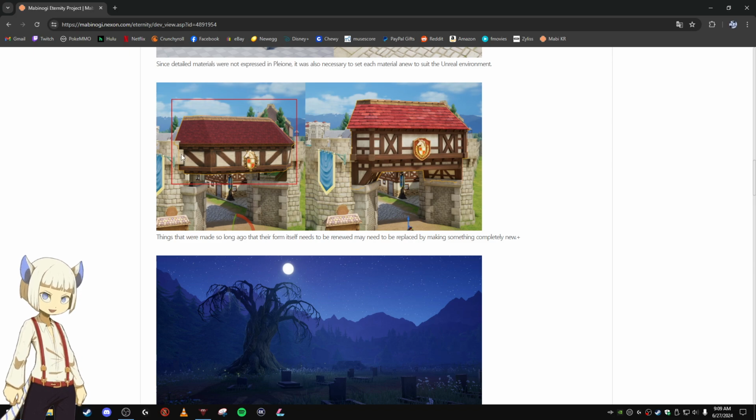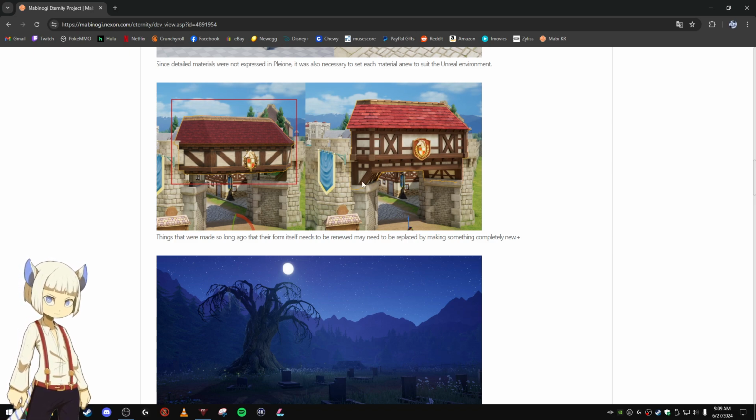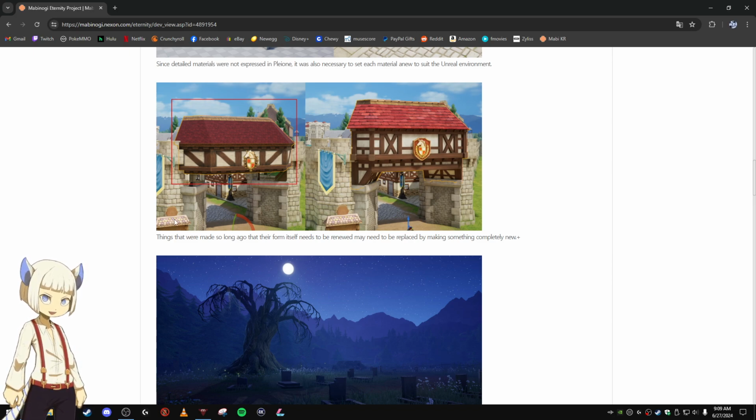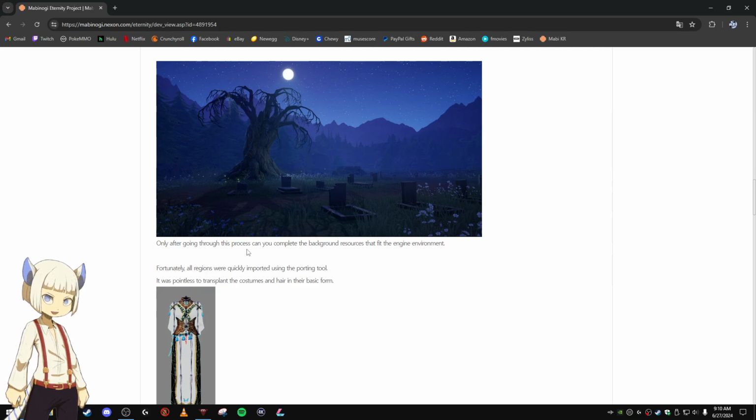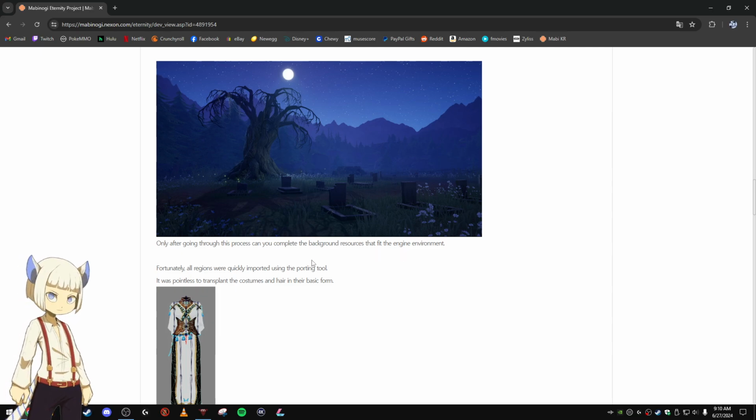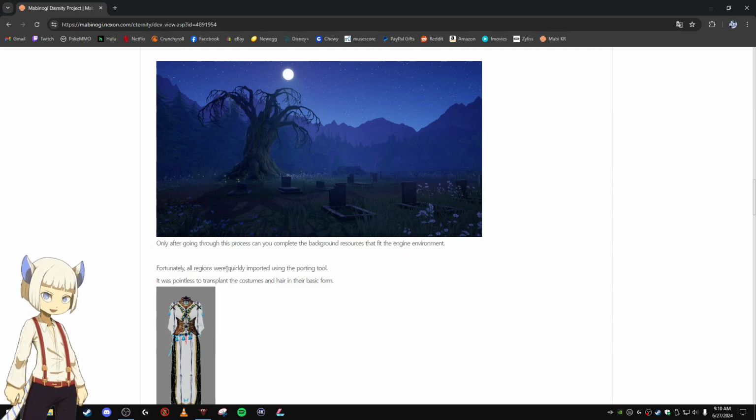So you can see how they changed the entrance to Dumbarton here. And this looks really good. And also you can see this board here, but it doesn't have anything on it where there'd usually be images. So it mostly looks like they're done with Dumbarton. Only after going through this process can you complete the background resources that fit the engine environment. Fortunately, all regions were quickly imported using the porting tool.